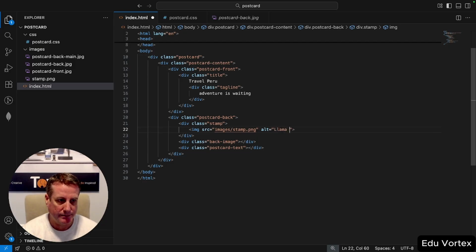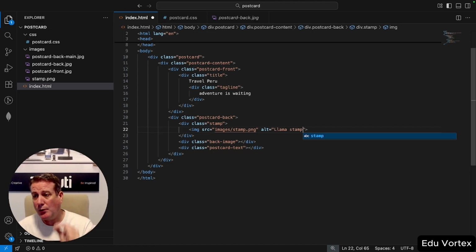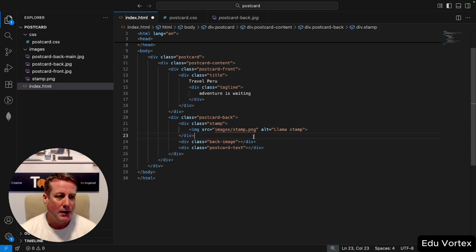llama stamp, or whatever I want to put in there that would help describe what that image is. So if you can't see the image, this will help describe what it is. Okay, so that creates that image. Now again, remember, where's it going to be?